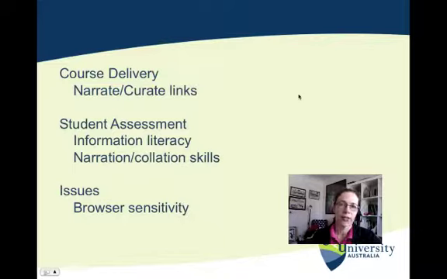Student assessment: I assess students using Storify, because my courses are journalism and writing courses. Storify allows me to test their information literacy and their narration skills, because they have to pull together a whole range of sources, web-based sources that is, and then provide narration around those sources.